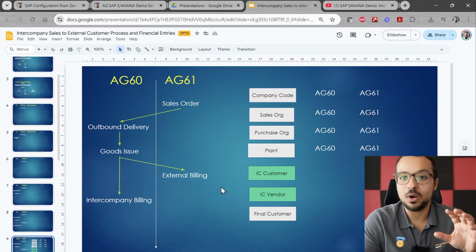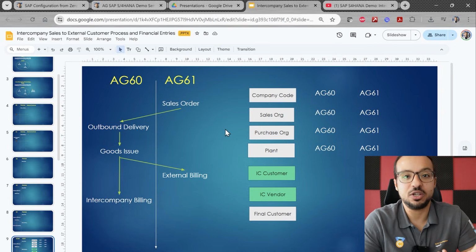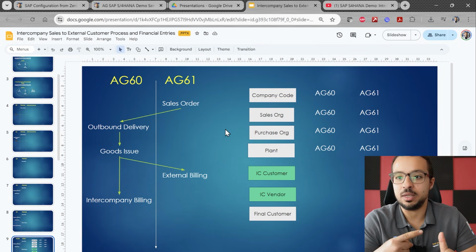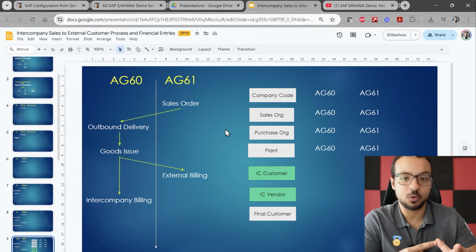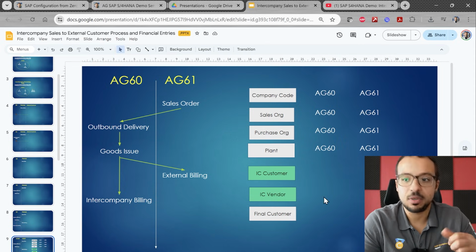So in our first configuration step, we are going to copy our organization structure to AG61. For AG61, we need everything. We need a purchasing organization. We need a sales organization because it's going to buy from AG60. It's going to sell to AG61. And we also need a plant.